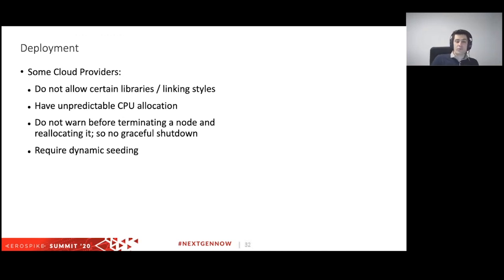Just a word on deployment of our clients. Some cloud providers do not allow certain library linking styles. Some require only static linking, for example, for some languages. They have unpredictable CPU allocations. They may not warn before terminating a node and reallocating it. So there are no graceful shutdowns for some types of apps, and they require dynamic seeding.